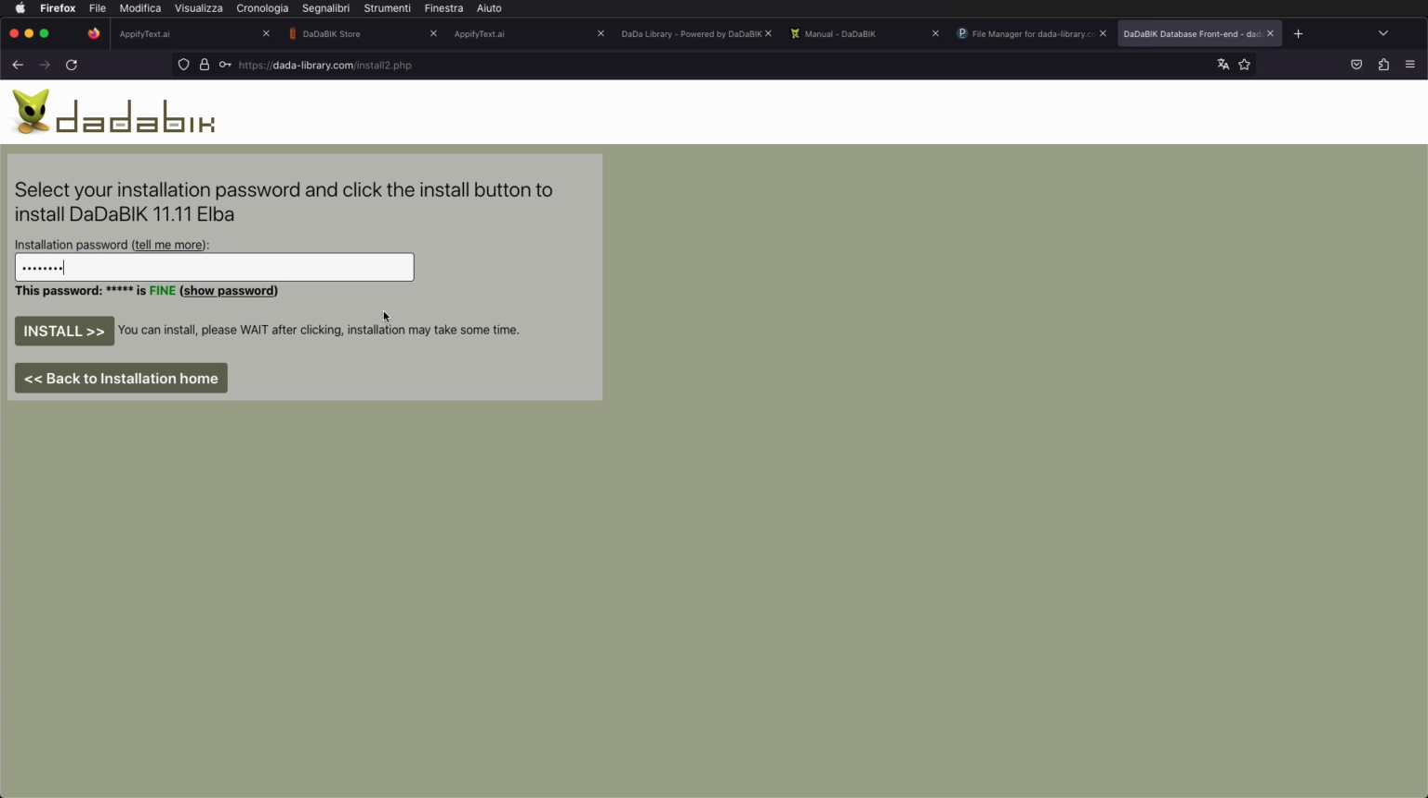I've selected my installation password that will also be used by the root user in a normal installation. However, since we are then importing our AppifyText application, then this will be overwritten. So basically you will find in your final application exactly the users you have on AppifyText with their passwords.